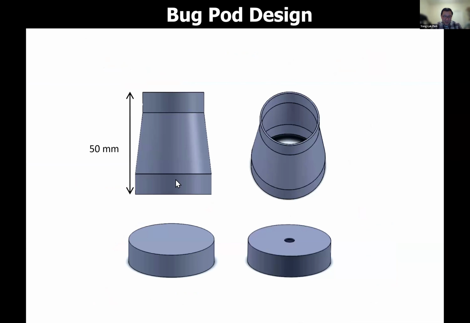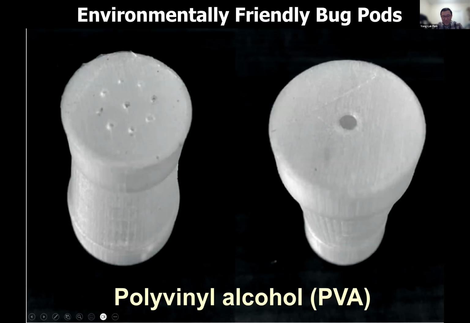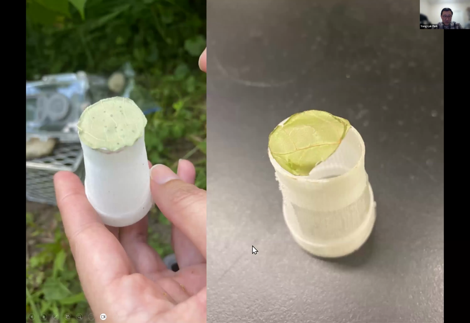So this is our design, the bug pod. And then we did this 3D print. So this is 3D printed, and then we use polyvinyl alcohol, which means this is biodegradable. When rain comes or it has high moisture, it dissolves automatically. So this is environmentally friendly as well. The idea is when you drop this and seal it inside, in 1 hour under the sun, this leaf curls and makes a small opening, and then they come out.